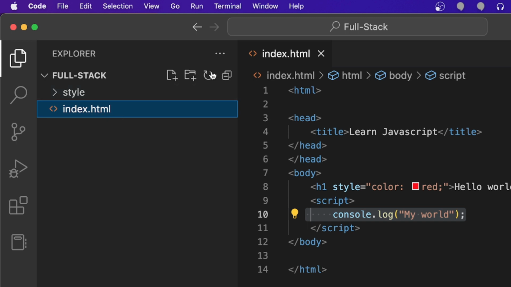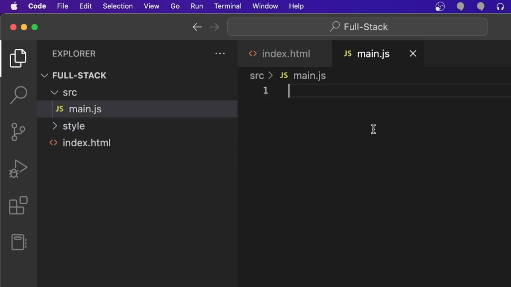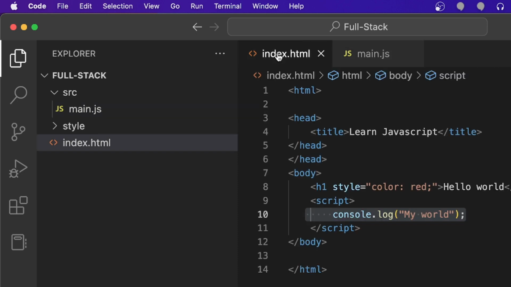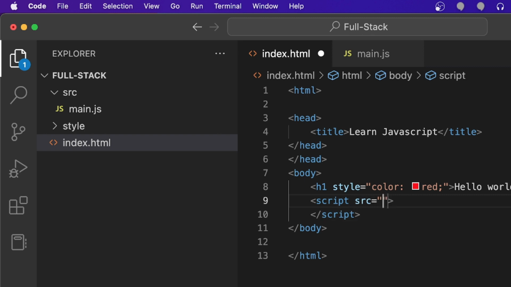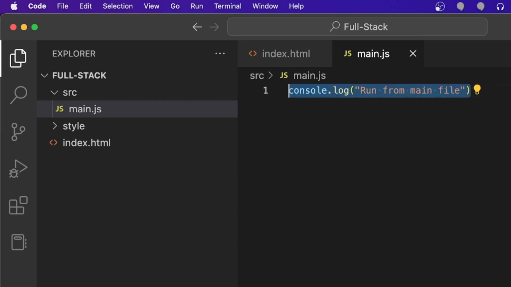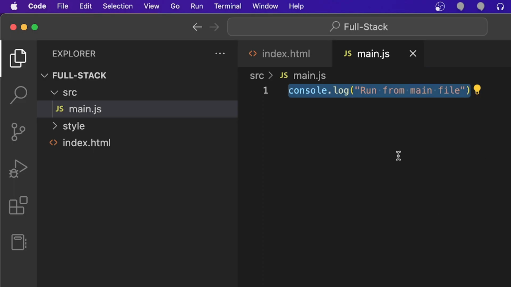So suppose I create one more folder here named src, and inside it a file named main.js. Okay, this is a JavaScript file, and I'm going to write console.log run from main file. You can add this file in script format. You have to remove this part, and you have to pass src, and you have to pass the directory name. So the directory is src, under it main.js. Okay, now save it. You can see this is the output, and when I run this, it is run from my main file. So it is very easy to handle the JavaScript code.